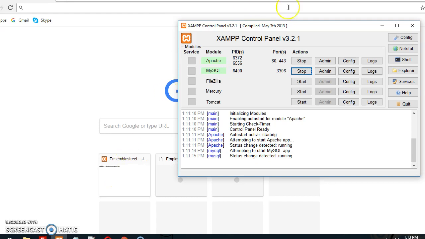So I have taken Apache as we need a browser. We have started our port, and MySQL we need because we have to create a database for WordPress.